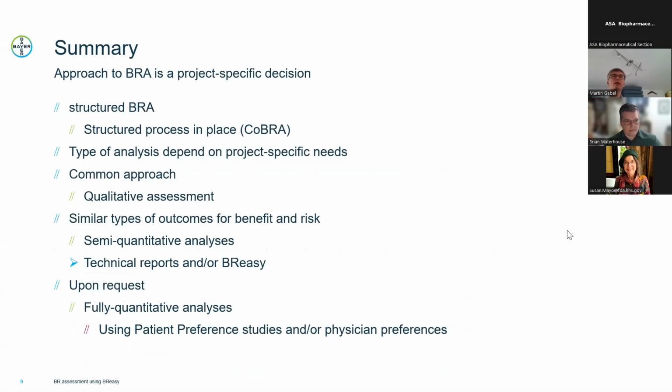So summing up the benefit risk assessment at Bayer, it's still a project-specific decision how we apply benefit risk assessment. In general, of course, we have a structured process in place, the COBRA, but the type of analysis depends on the particular project-specific situation. The common approach is still to do qualitative assessment.